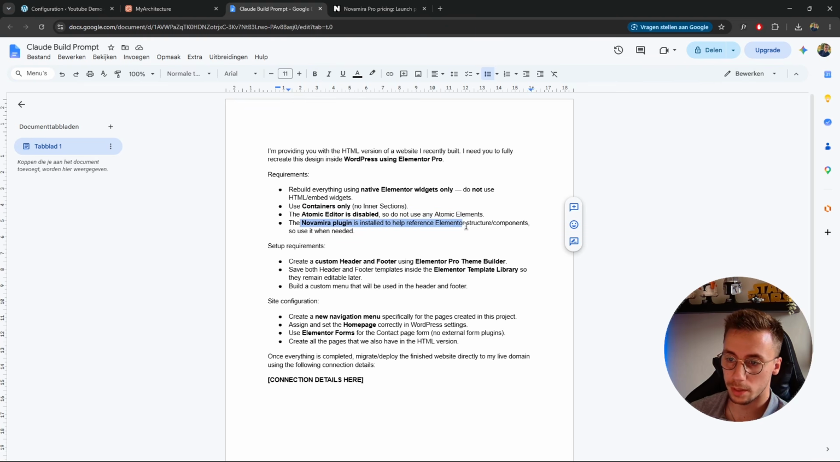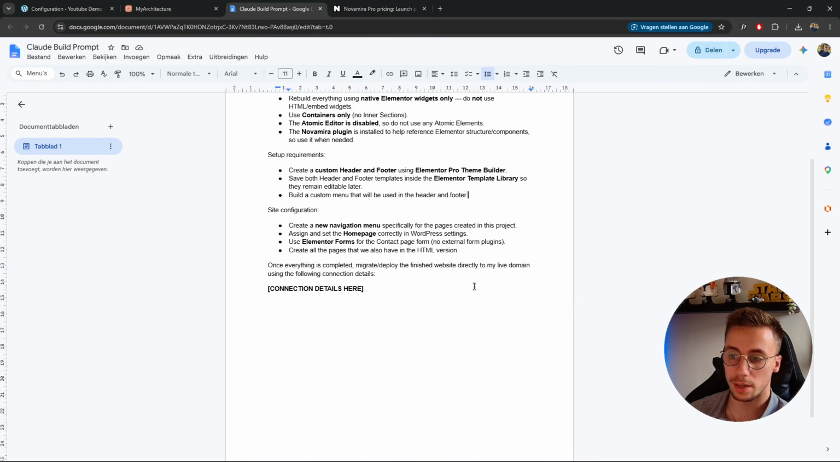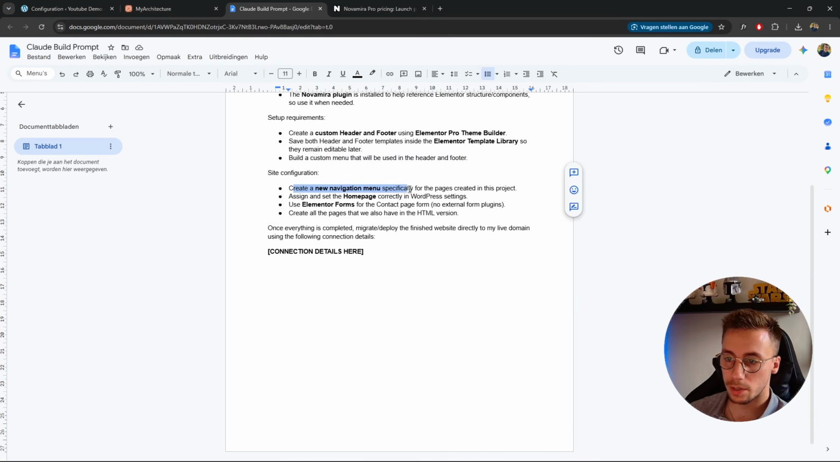The Novamira plugin is installed. Create a custom header and footer using the Elementor Pro theme builder, save it in the library, and build a custom menu that will be used in the header and footer. Create a new navigation menu specifically for the pages. Assign and set the home page correctly. Use Elementor forms for the contact page. Create all the pages that we also have in the HTML version.